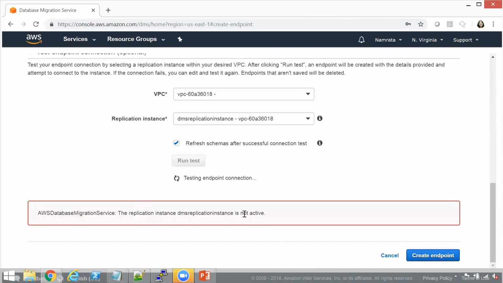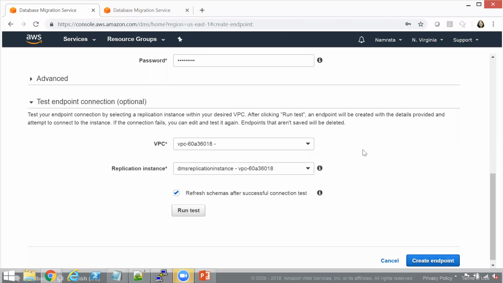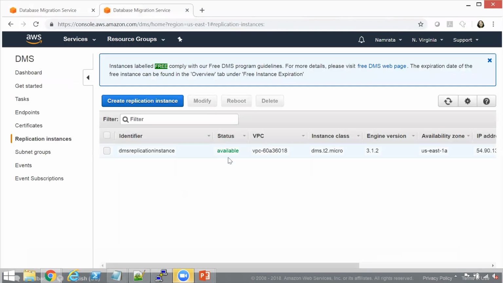Okay, so the replication instance is still not active. So once the replication instance is active, only then it will allow me to go ahead and test this endpoint. So I'm going to give this a few minutes and I'll pause my recording. And once the instance is up and it allows me to test the endpoint, I will resume recording again. So server is up and running now and it's available. As you see, it's right here. It's available now.